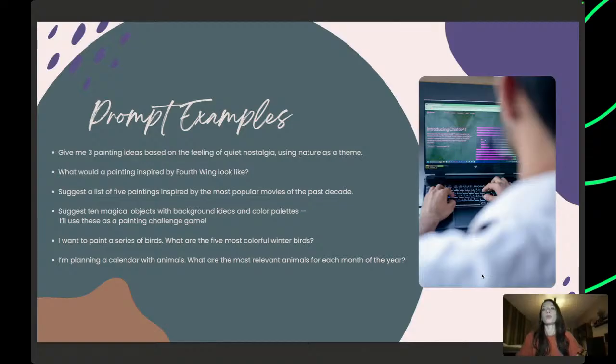Or maybe, what would a painting inspired by Fort Wing look like, or your favorite movie, your favorite Netflix series. So this is when you feel inspired by something, but are not quite sure what to paint from this inspiration. Suggest a list of 5 paintings inspired by the most popular movies of the past decade. So here, first it will do research: what are the most popular movies from the past decade? And then it will give you some pretty nice suggestions on what you can paint.